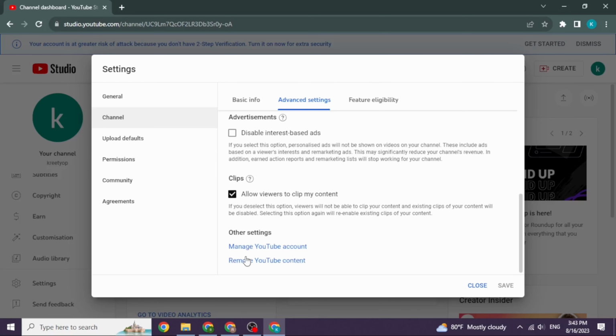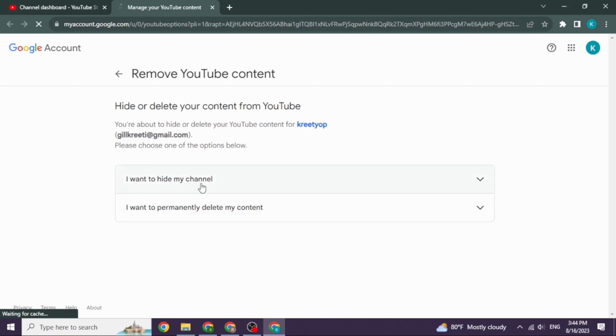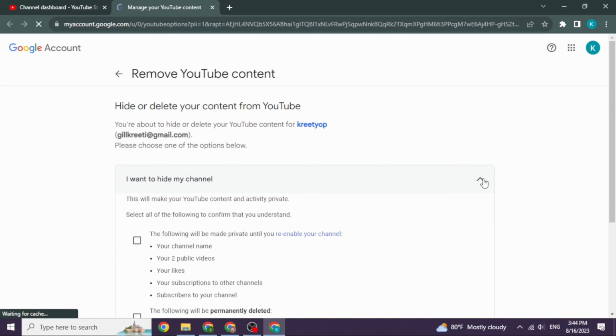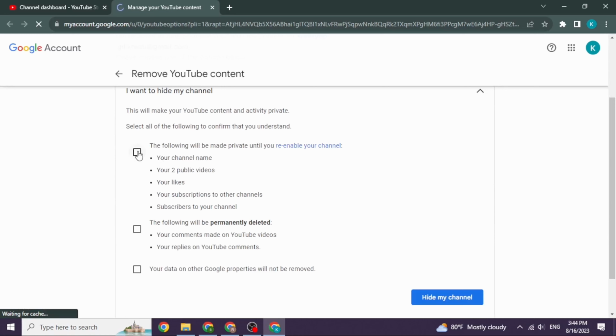You can see the option of remove YouTube content. You have to click on that option. Hide or delete your content from YouTube. You have to click on this drop down of I want to hide my channel. You will find two sections.